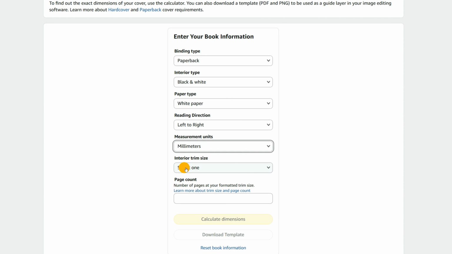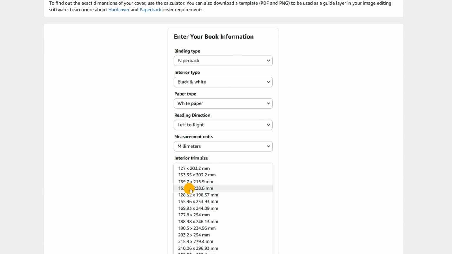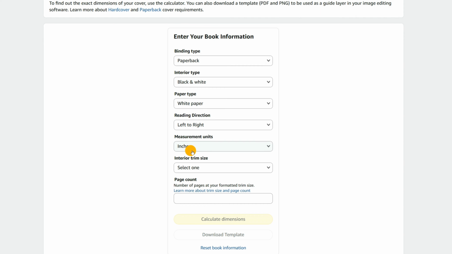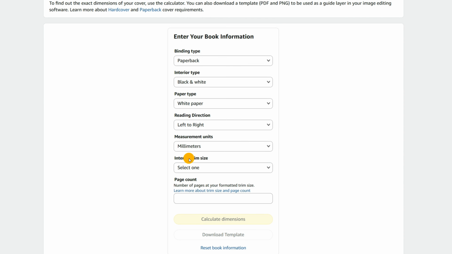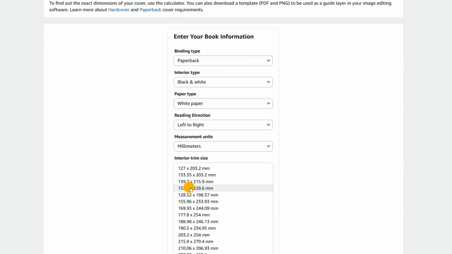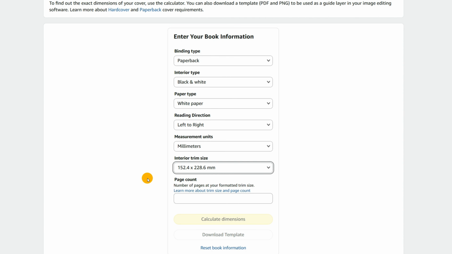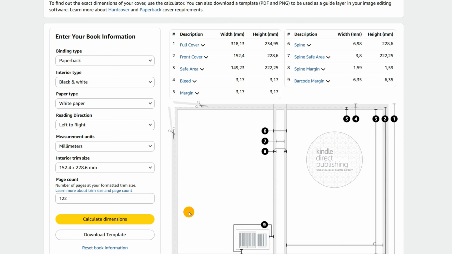Since I already know what 6 by 9 is in millimeters, that's this 152.4 by 228.6. If you don't know exactly, you can temporarily switch to inches and then take a quick look and see, okay, the fourth one from the top is 6 by 9. Then you go back and then you can select the right one here, so to speak. Why do I absolutely use millimeters? Because it's easier for me to enter that in Photoshop. The page count is 122 as already mentioned, and then I just click on calculate.